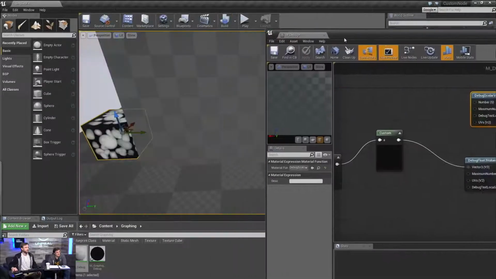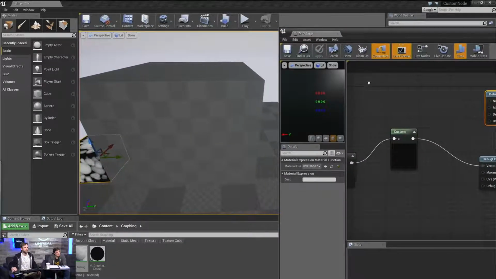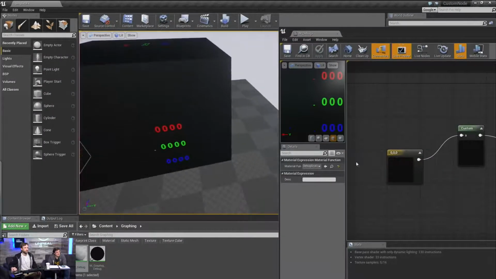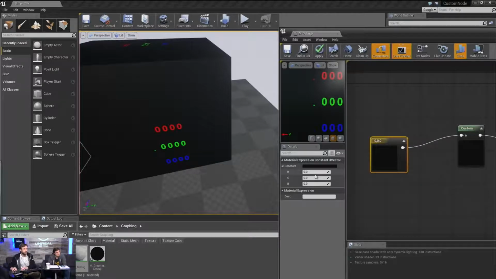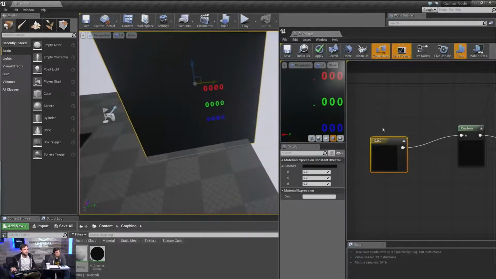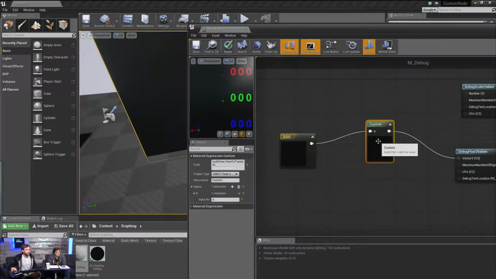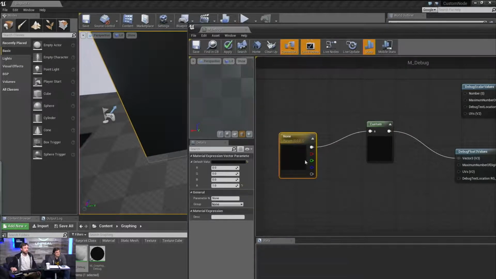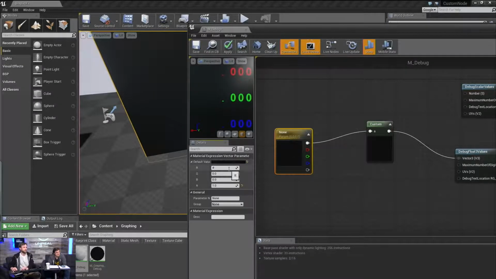Okay, so 0, 0. That's weird. Well, I'm not 100% sure what this matrix is actually returning here. Let's make this a vector parameter. It might be that it doesn't translate that point.